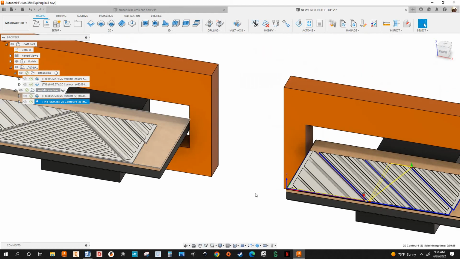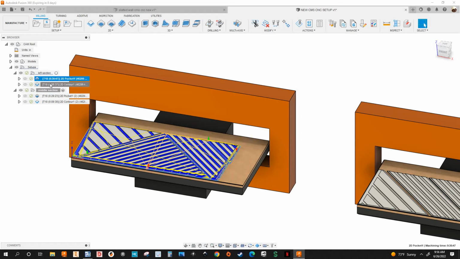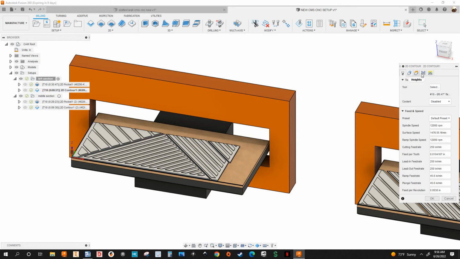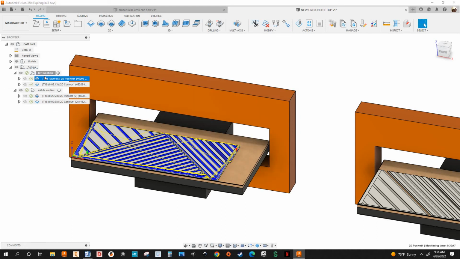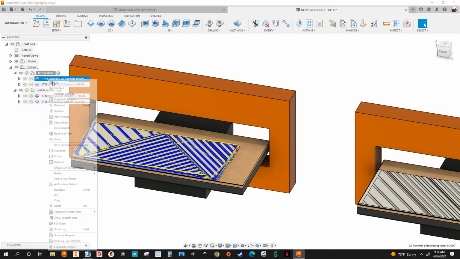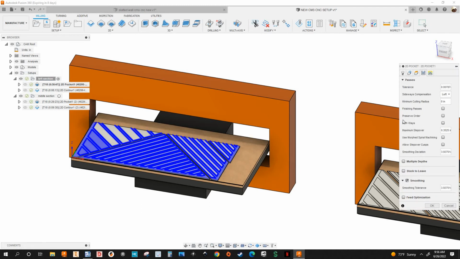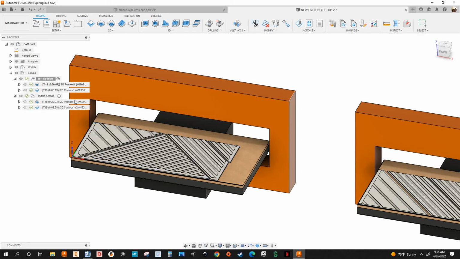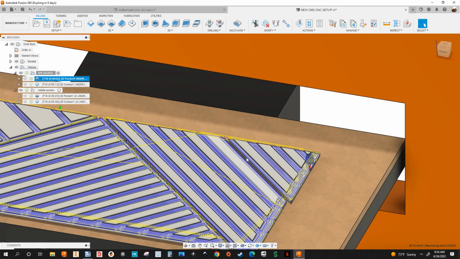Let's do the same thing with the left section setup. So 2D contour, right click, edit. Under passes, let's check preserve order. Click OK. And I have the same thing with the 2D pocket. Right click, edit. Let me just check that under passes. Oh, I don't have that checked, so I'm going to check where it says preserve order. Click OK.